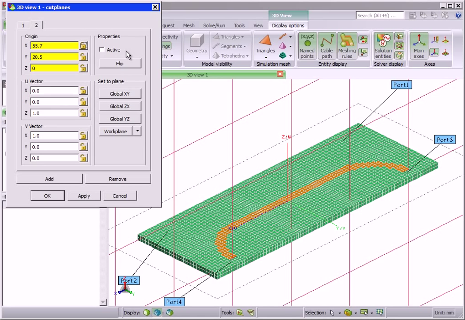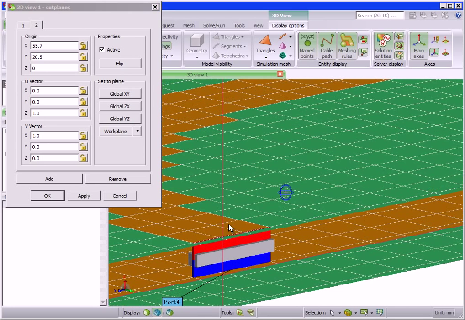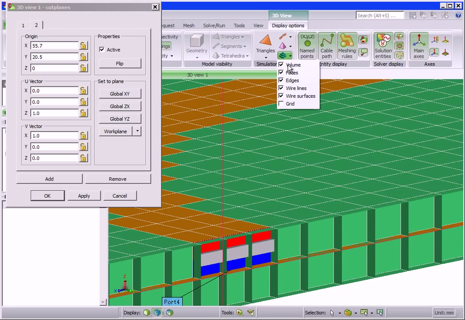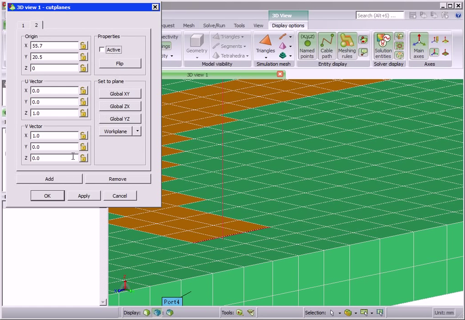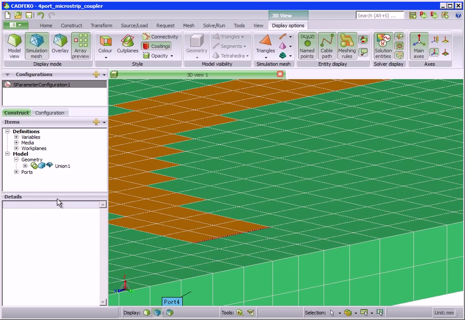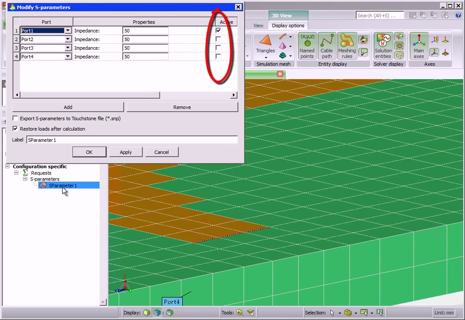We inspect the mesh a bit further by activating a cut plane to view the wire connection and voxels inside the dielectric. Each voxel for the geometry can be viewed by checking the volume box in the simulation mesh group. The requested output has already been set to calculate S parameters. Note that each additional active port will require resolving the model.